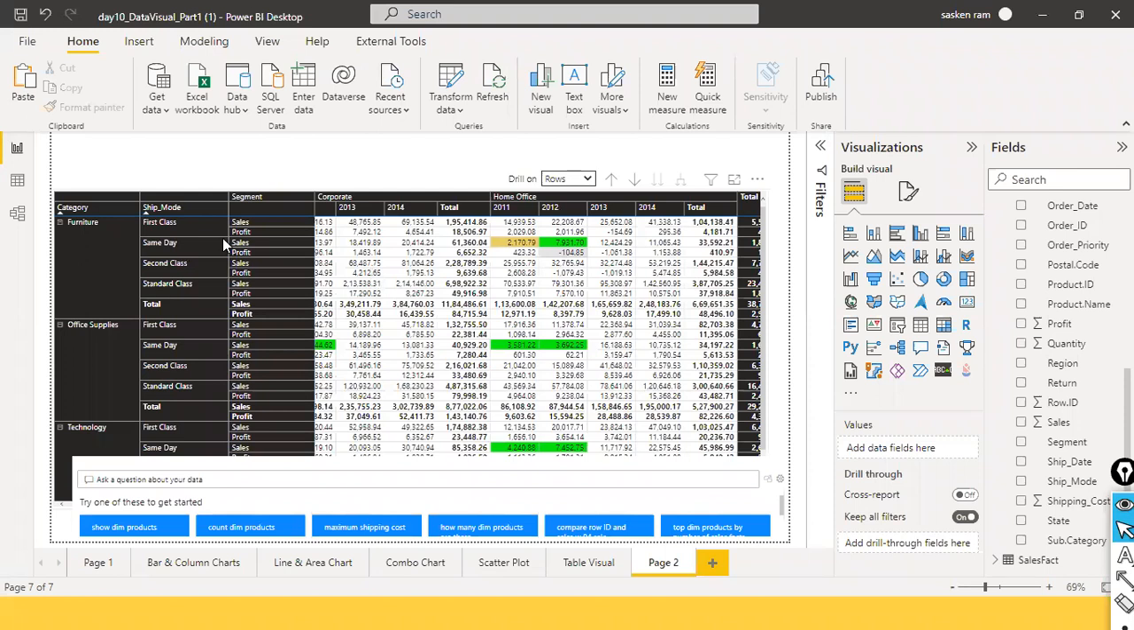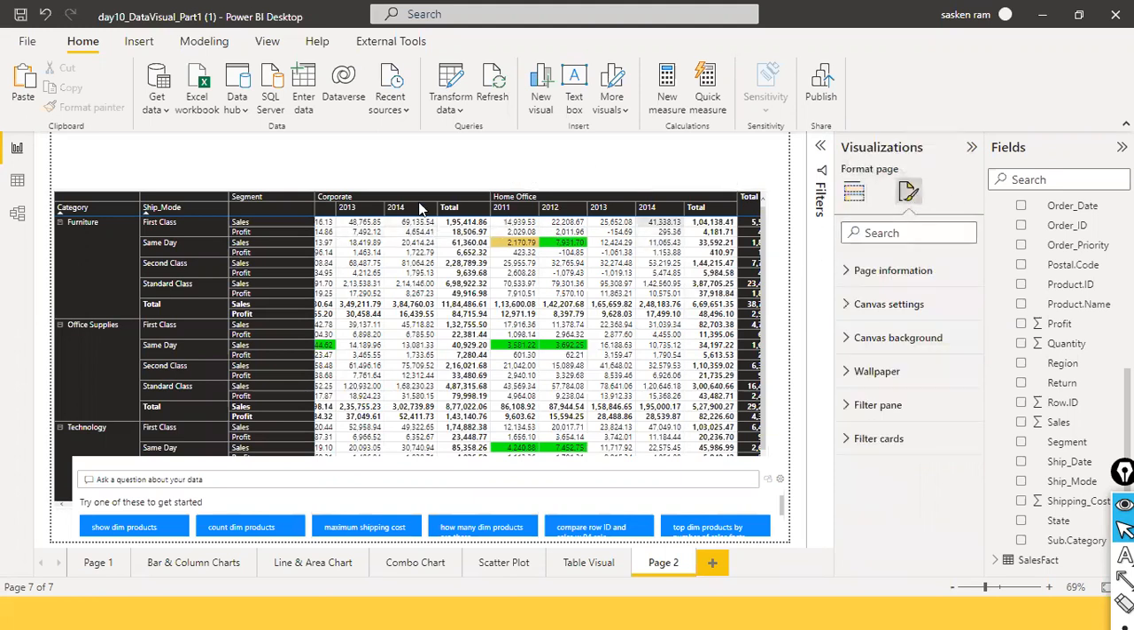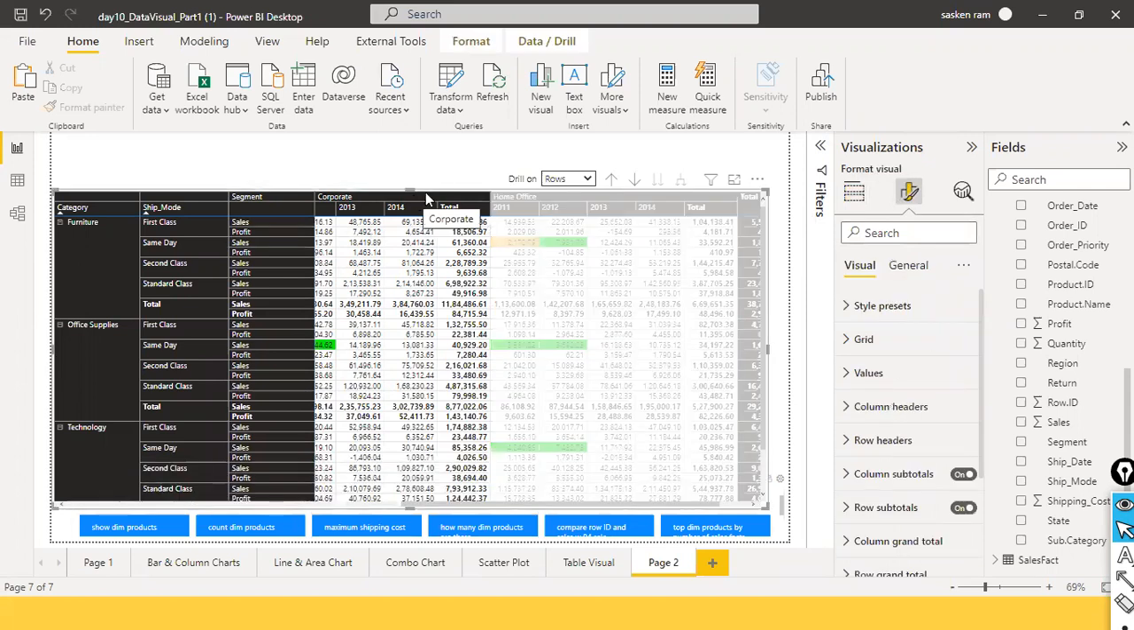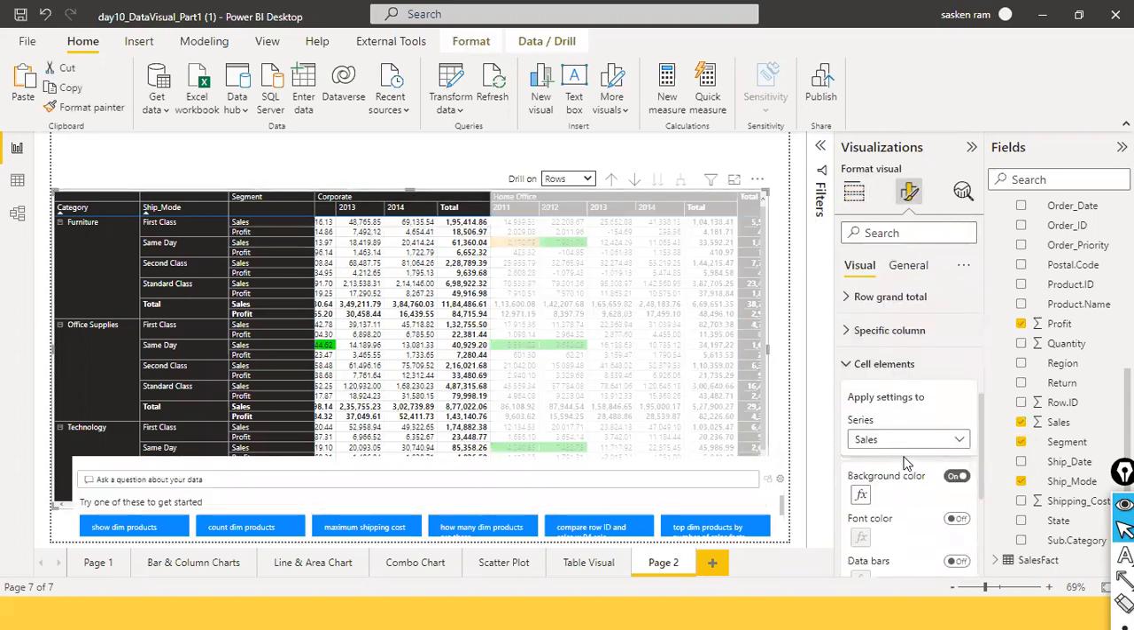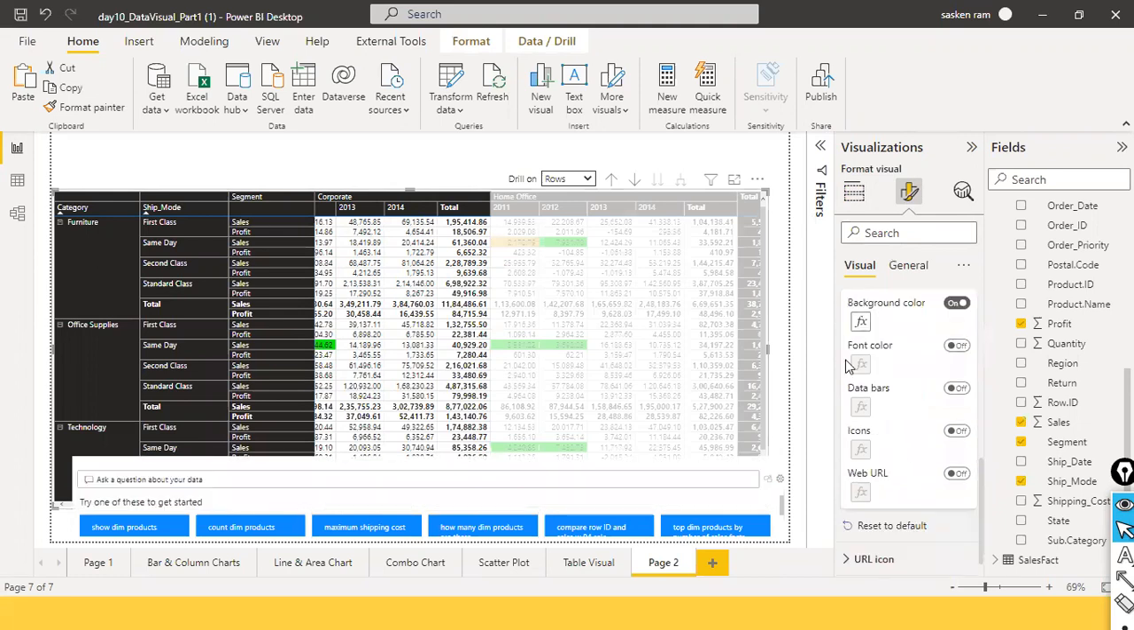So the thing is, for the profit, you define some rules, like how I defined for sales. If the profit is less than 100, something like ranges, you define it, and then you highlight it with background color. And along with this, try the same thing. Go to the format window. Before that, you need to select this visual. Then you go here to the cell elements. You can do the font color also, you try, and data bars also you can try out. Data bars you can enable.